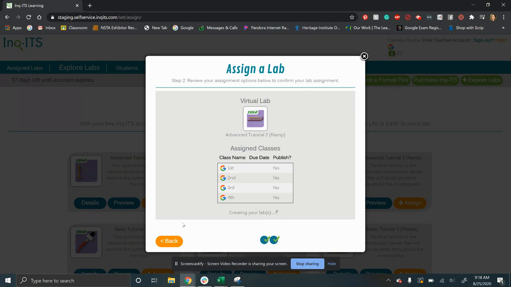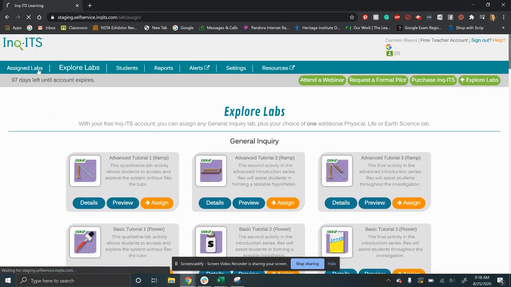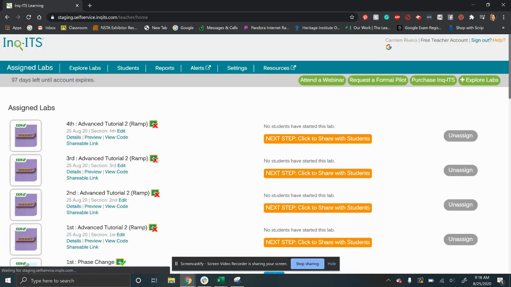And actually, I'm just going to stop it right here because I don't need it to push it out to Google Classroom. I'm actually just going to come back here. Notice it didn't push to Google Classroom. That's what the X means. The green means it did.